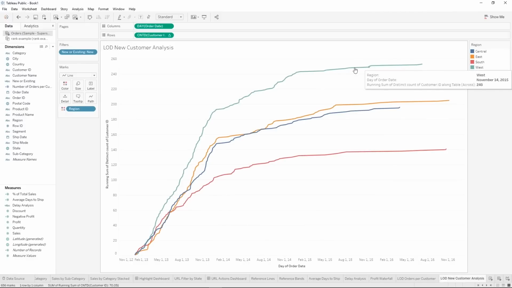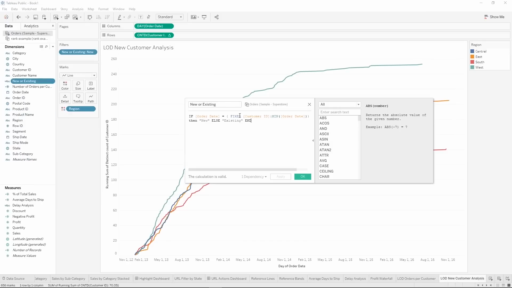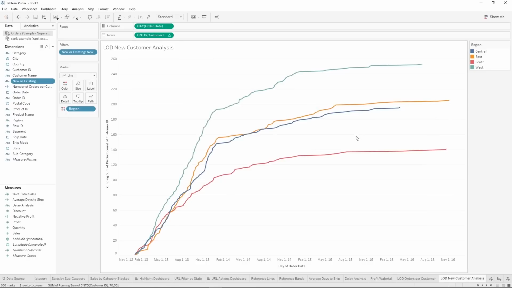So this type of analysis will help you view new customers over time. And it's only possible because we were able to do a level of detail calculation here on new or existing, that would compare this data at only aggregating the data for the specified dimension. So we were able to grab their minimum order date here. So those are a couple of ways that level of detail calculations can be very helpful.